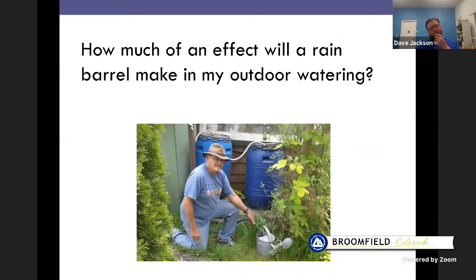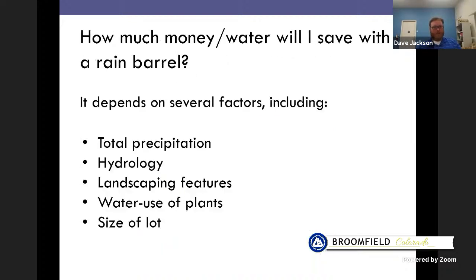So how much of an effect will it have on your water use? You're probably not going to save a whole lot of money. Water's pretty cheap, but it is important that we all do conserve water, and this is a great way to do so. A lot of factors play into this: total precipitation, and in Colorado we have infrequent rains. Sometimes we get a lot, sometimes we get a little. And obviously the size of your lot and how much you're able to use, and then the type of plants you have as well.